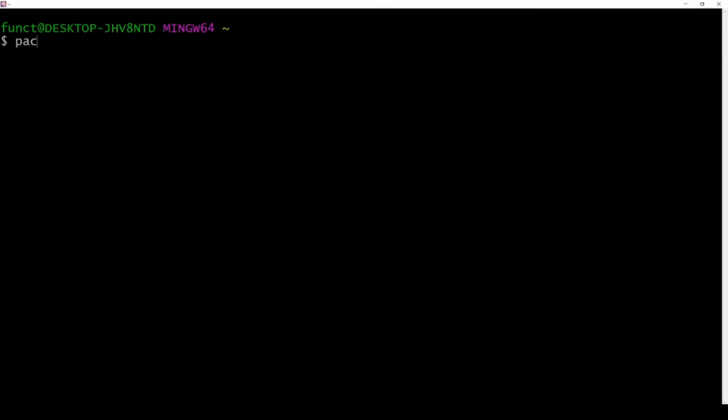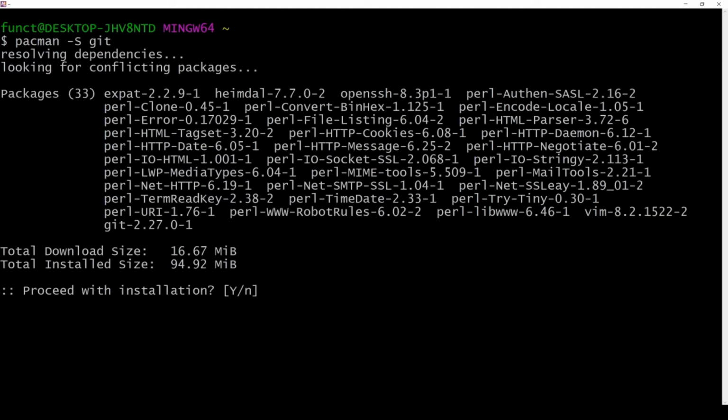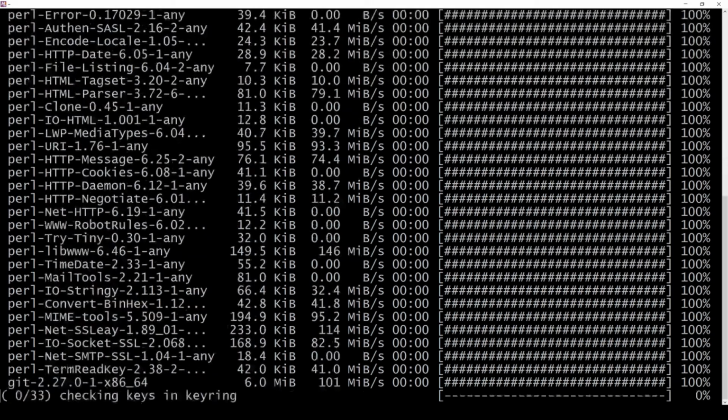Now, the next thing we need to do is make sure Git is installed on our msys2. So pacman is what's called a package manager, and it lets us install programs. So dash S is how we tell it we want to install something, and Git is the program we want. And then we'll hit enter to proceed with the installation.